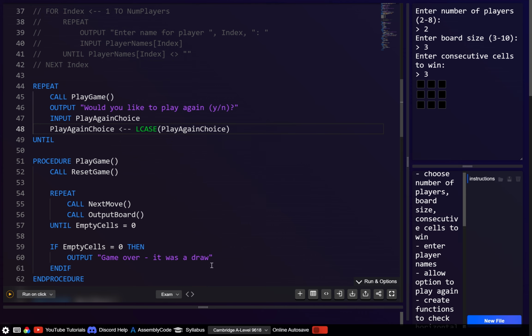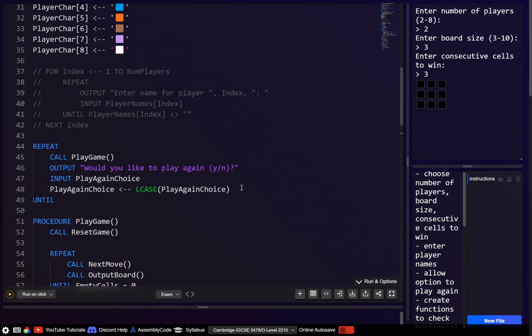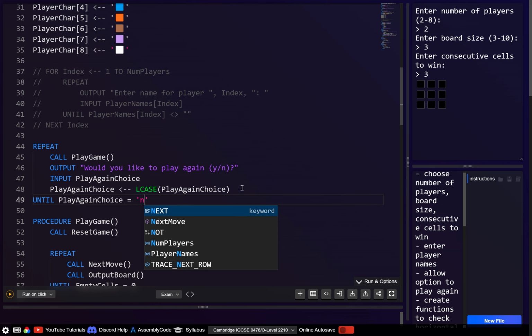Let's go play again choice, and I'm just going to put it back on the IG syllabus, otherwise this div and mod is not going to work. Then we just want to go until play again choice is equal to no. So I think that should work.